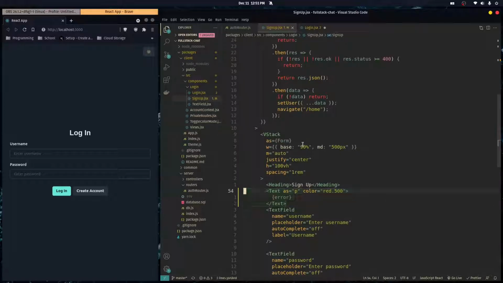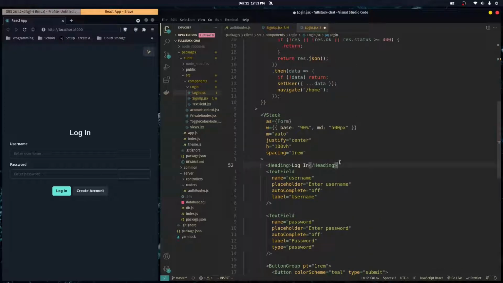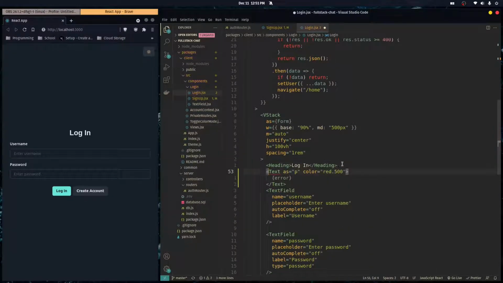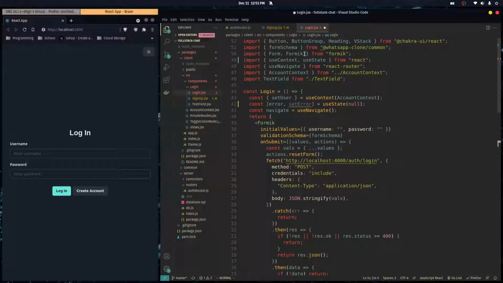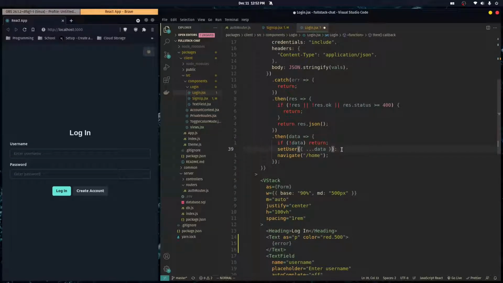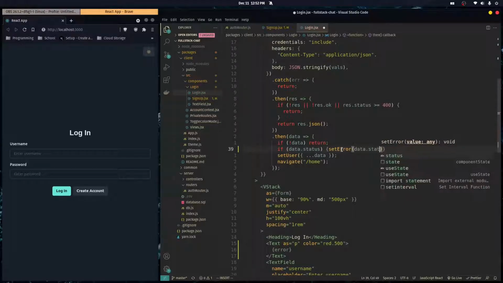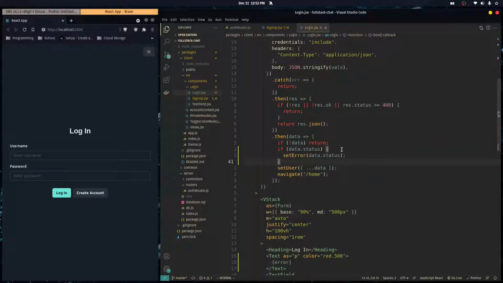So just like that, and then the same thing for our login page, right here under our heading. So we render the error if we have one, and I have to import it here too. So import Text from Chakra UI. And so when we get a response over here, we do if data.status, setError is equal to data.status, like so.